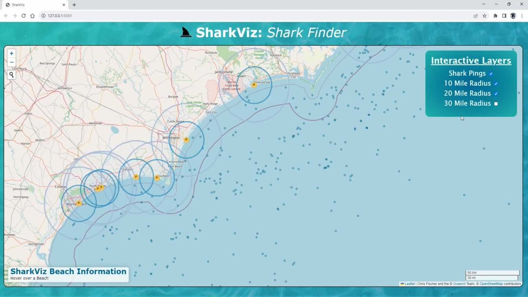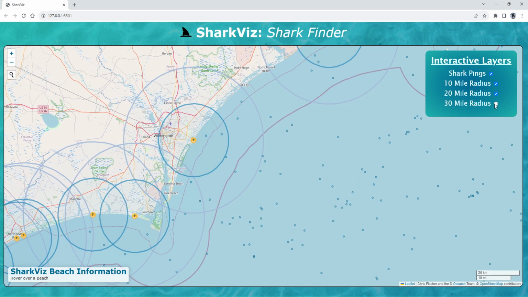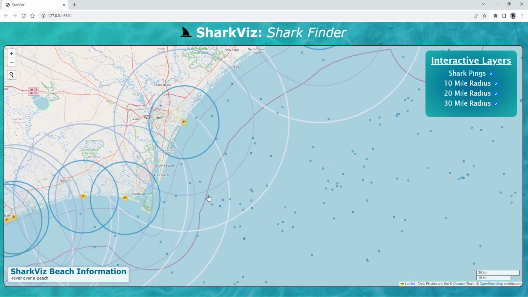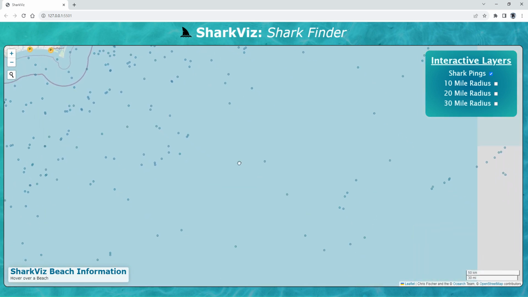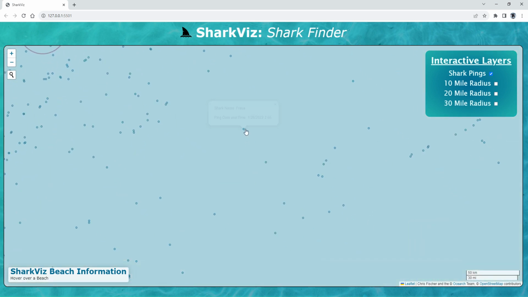If we turn on the 20, we can also see that a little bit more start getting populated in. And if we turn on the 30, we see that there's even more getting populated into that area. And a cool thing too with all these points out here, there are a lot, and it's going to be cool to explore this, but you can see the shark name and the date and time of the ping. So you can almost follow some of these sharks around as they've been traveling.